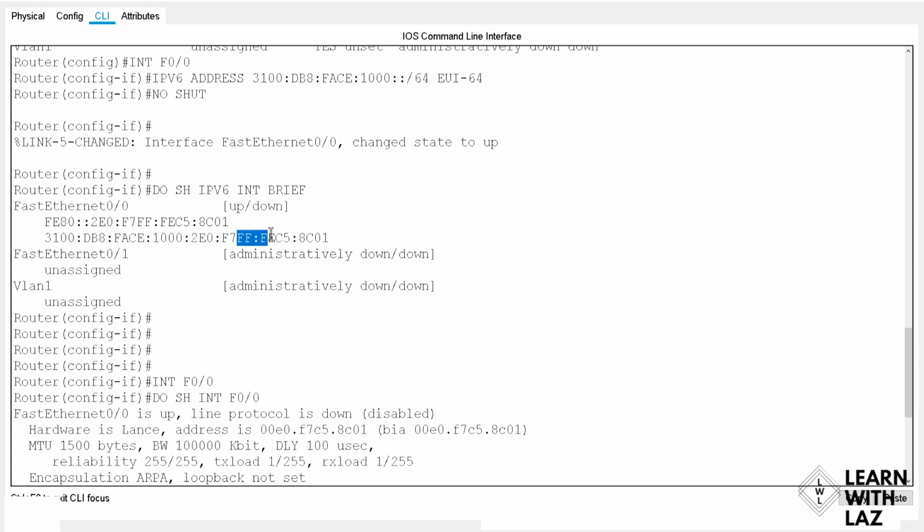This is EUI, that's the one that put it in there. Then we have a C. Sorry, triple FE, then we have a C5, C5, and AC01, AC01. So you see, it took the MAC address of this interface and just put triple FE in between it. Why would it do such a thing? Because an IPv6 address is 128 bits, so it had to get it from somewhere.